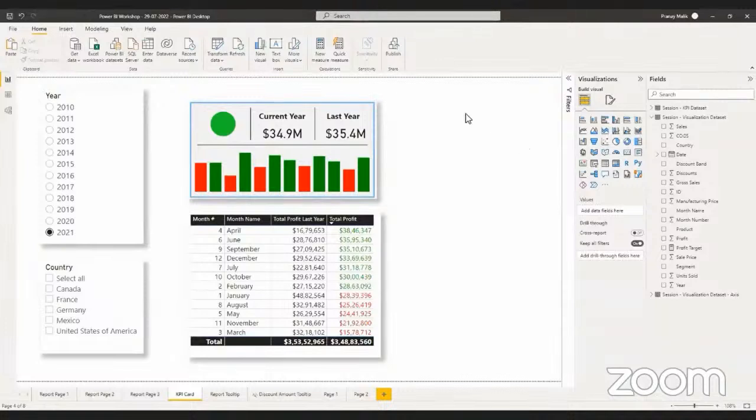Now, Pranay, is this a picture? It's not. Don't worry. This is not a screenshot. This is actually a visual. Now, let's understand what's the purpose of this visual, right? In our current scenario, what has happened is our management is asking, what's the comparison of the profits when you're comparing this year and last year?